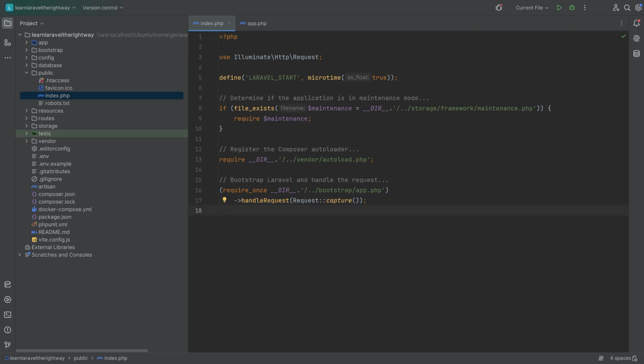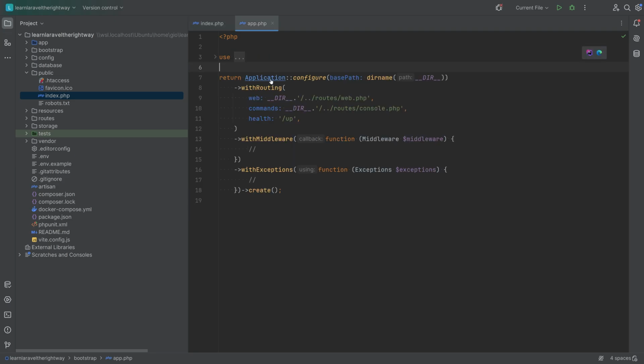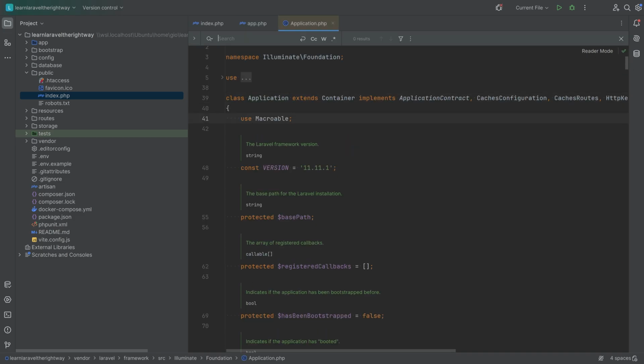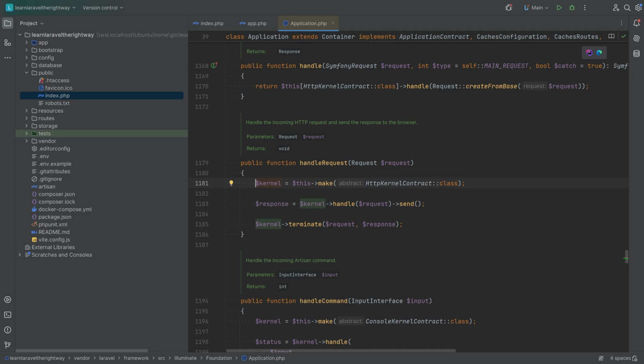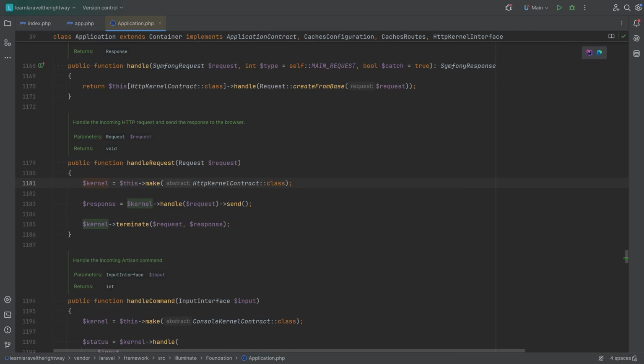Let's inspect the handleRequest method on the application object. Now, I cannot click through this, but we're going to open the application instance. So we'll just open this and search for handleRequest. And here we go. If we inspect this method, we see that it handles the request using the HTTP kernel. Now let's dig a bit deeper and investigate the kernel class to see how the handle method actually works. As you notice, the HTTP kernel is a contract here, so that's an interface, but the actual implementation is the kernel from the HTTP directory.